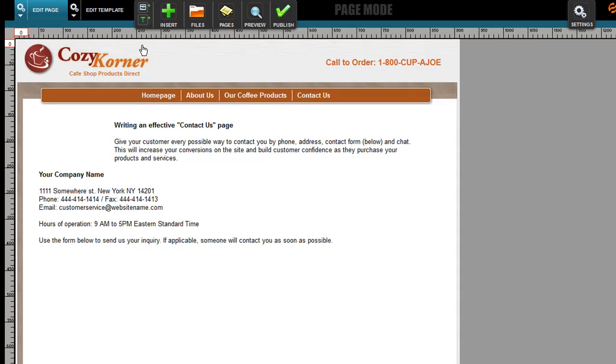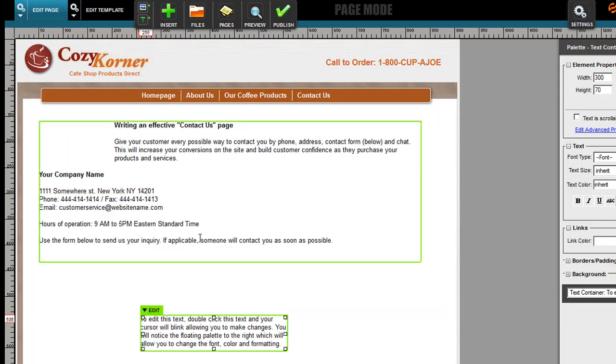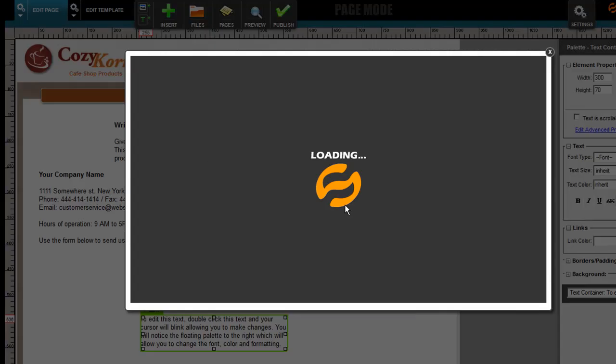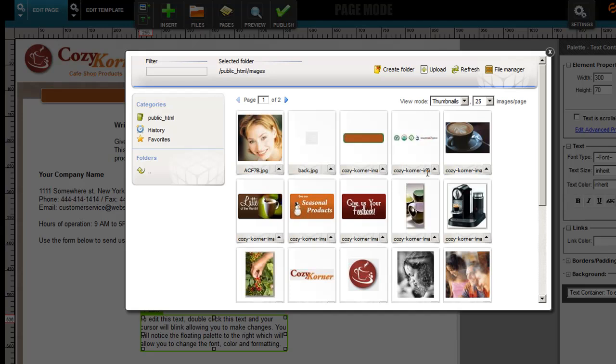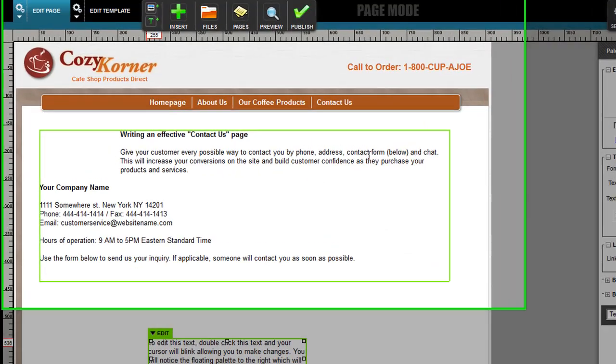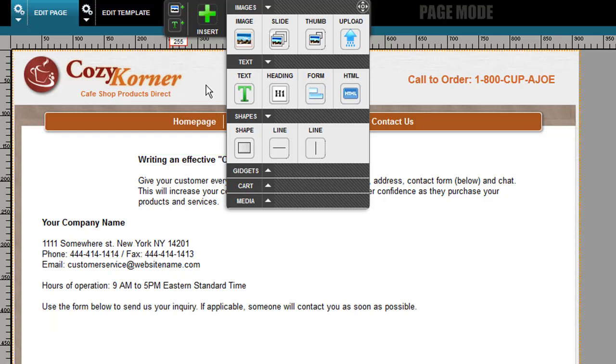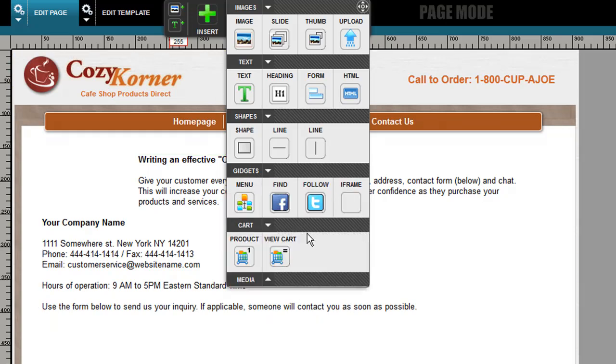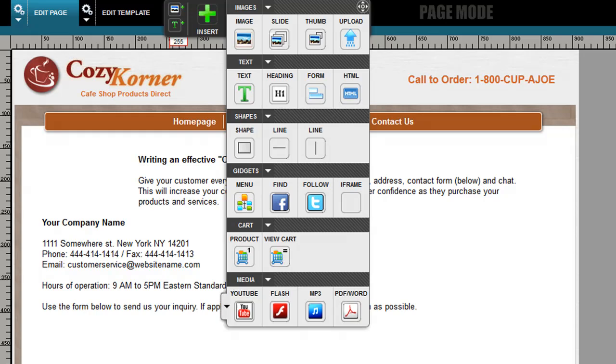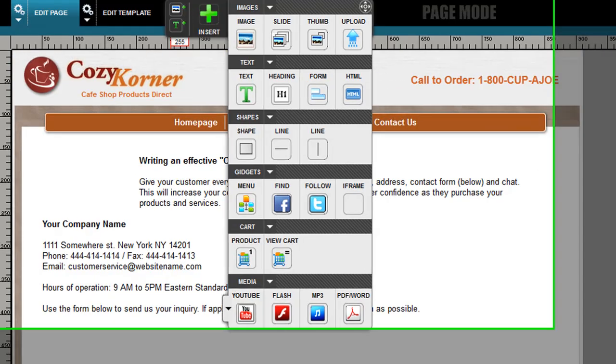So you could very quickly just drop some text onto the page, as you can see, or you could just quickly pop open the image library to gain access to the images that are contained within. Now, the insert menu is where you actually insert all of the content onto your pages. This is where you'll insert images, slideshows, thumbnails, text, shapes, and you'll notice that these can be collapsed as well to give you even more options. So we invite you to explore a little bit more.